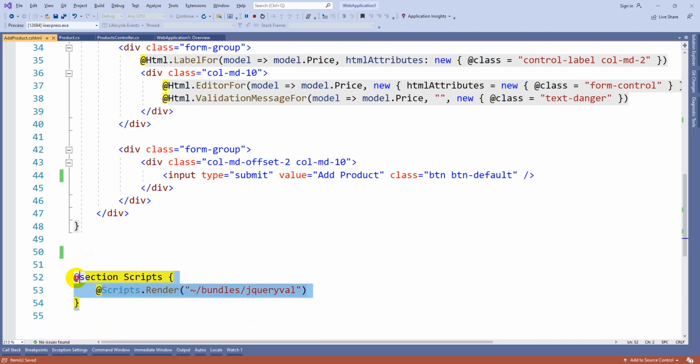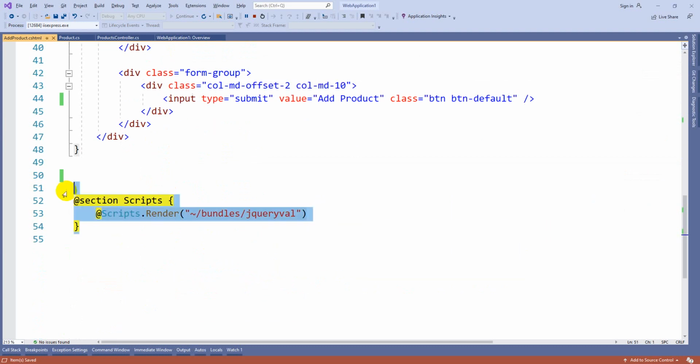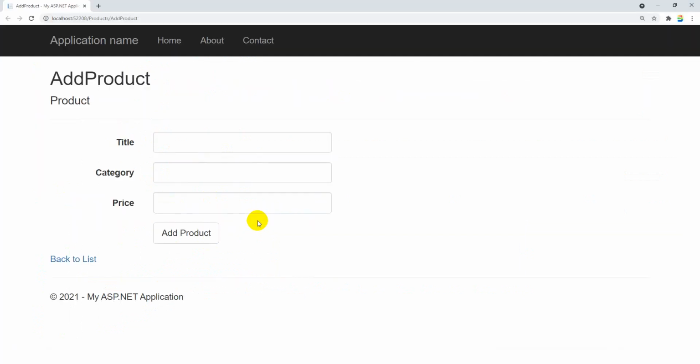After that it is going to include Scripts.Render. As I said, it contains the default Bootstrap contents and all those. It is going to load all the jQuery validation scripts, because we have validation messages and validators. To trigger that we require jQuery, that is the reason it comes automatically. So you don't disturb that one. So this is our product.